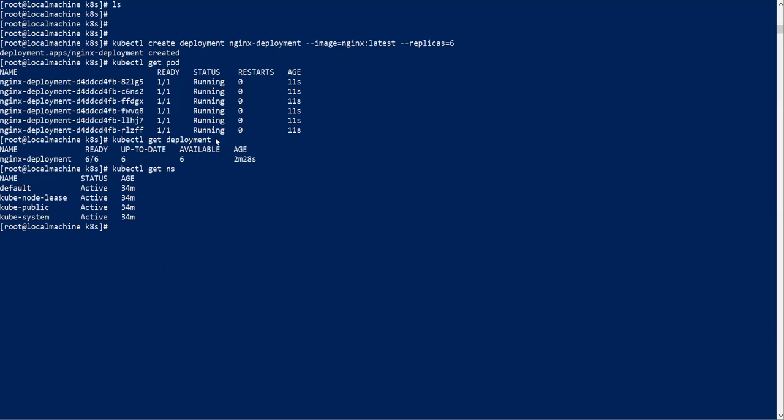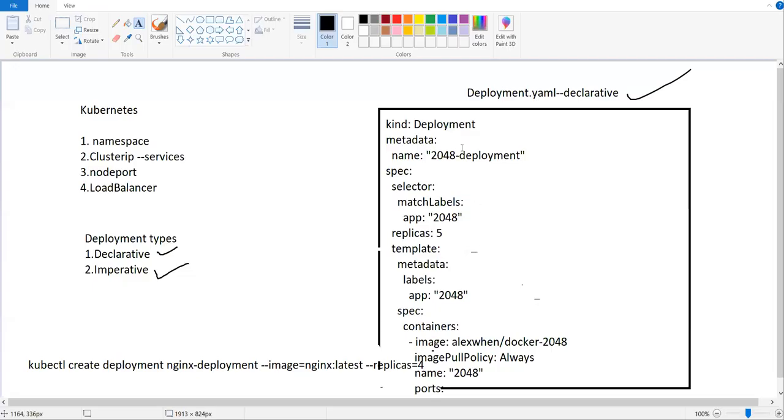Coming to application deployment, we need to go with the declarative way because we need the files, I mean the YAML file. For example, if we need to customize the application, we just go to the YAML file, edit the things, and apply again. That's all. Okay, thank you.